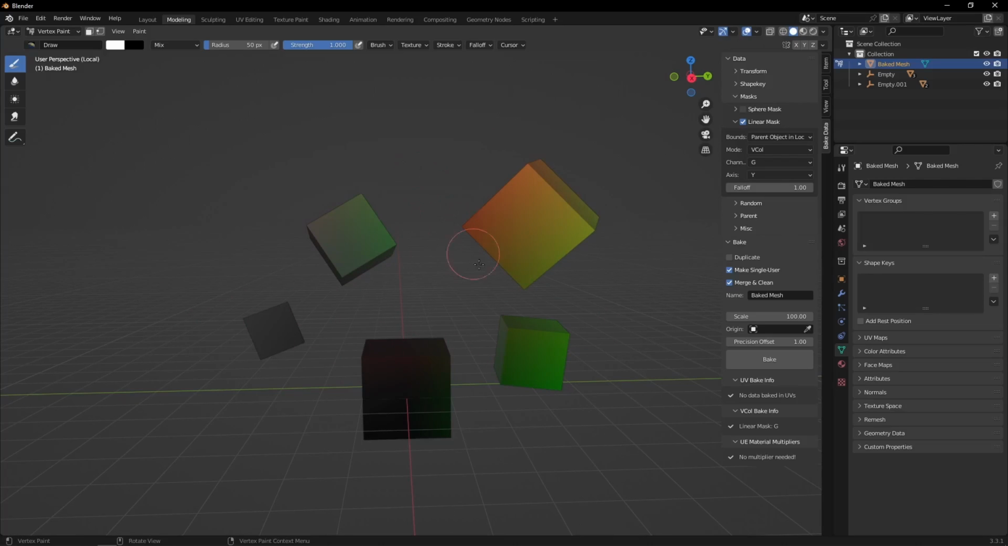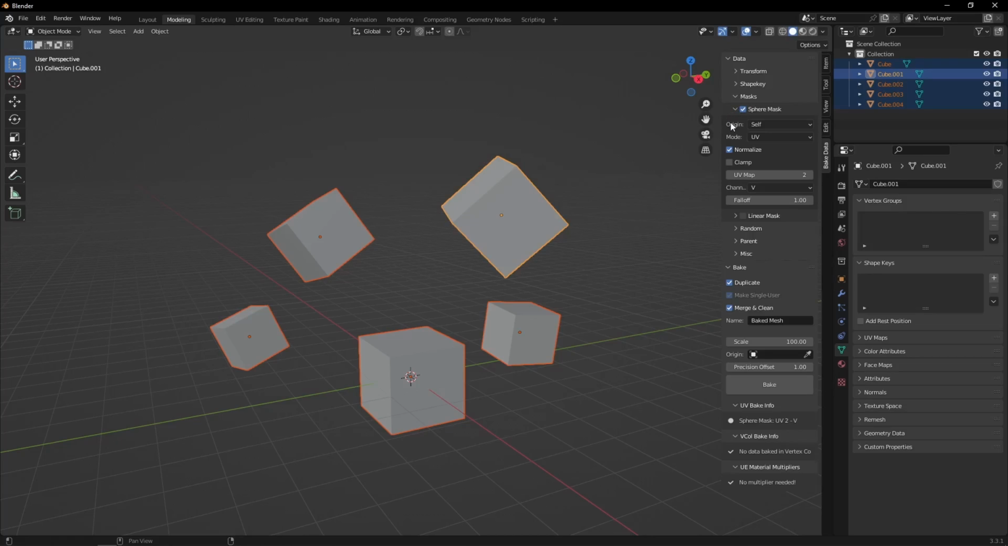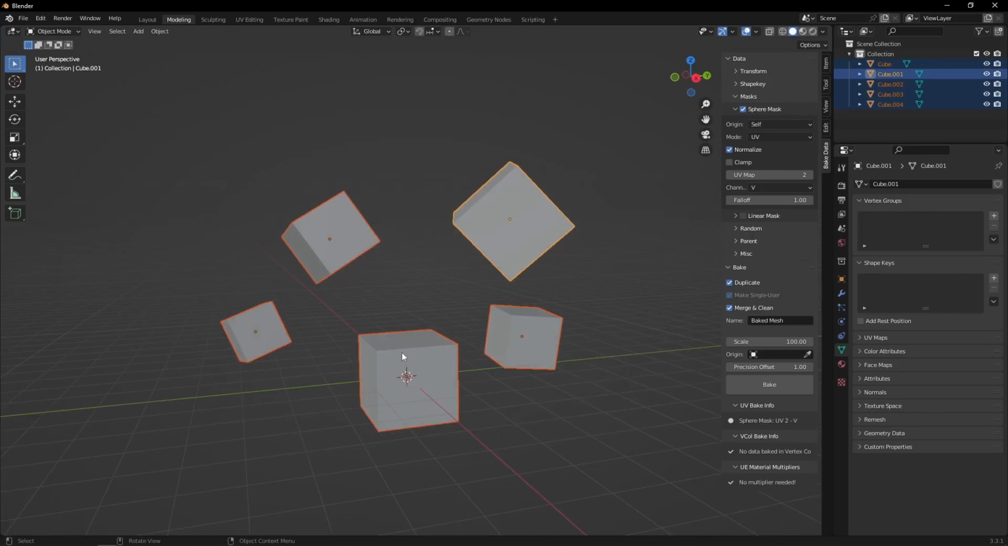Moving on, instead of a linear mask, you can also bake a spherical mask. It's pretty similar to the linear mask, but instead of being a distance based on an axis, it's a 3D distance based on an origin. And you have multiple modes to let you control how that origin is computed.